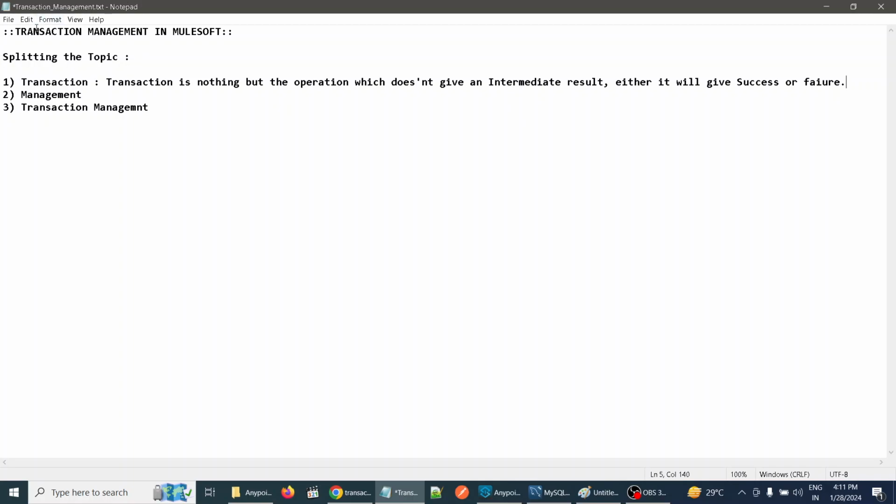We can give the example as ATM withdrawal. When we withdraw money from an ATM, it will debit the amount from our account, and it will give the money through the machine. So that is one transaction you can take as an example.